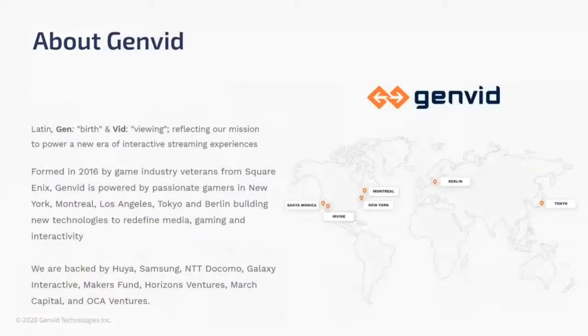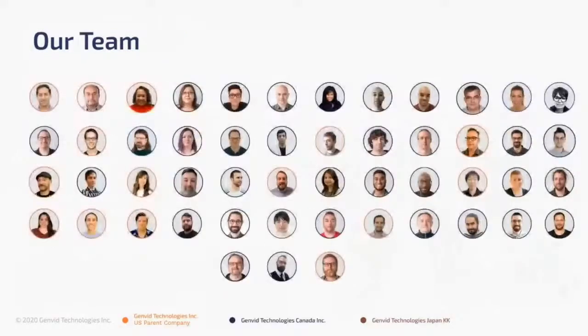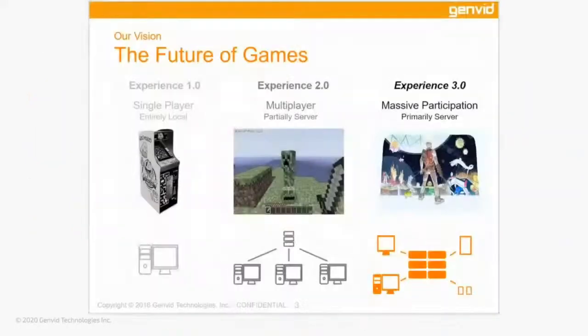GenVid Technologies was founded in 2016 by some Square Enix veterans. It is a US based startup with offices in New York, Montreal, LA, Tokyo, and Berlin. The company is backed by some leading game VCs like Galaxy Interactive and Makers Fund. Here's our team of awesome nerds. These are highly talented folks who are a lot of fun to work with, and many have worked at Blizzard, Riot, Square Enix, and Ubisoft and have experience in esports.